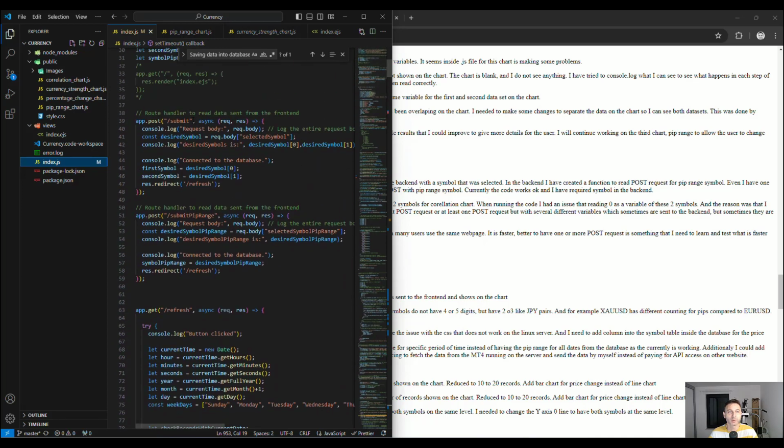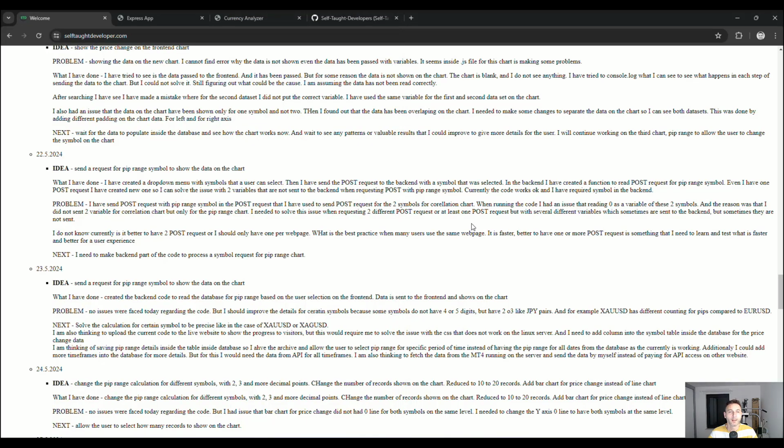You can see the first one is here. This is for the correlation part, and for the pip range I have created another one. Based on this one, I have created the second one. I have only changed the variables I'm sending from the front end to the back end. So I have continued using two post requests. We'll see how to use that.